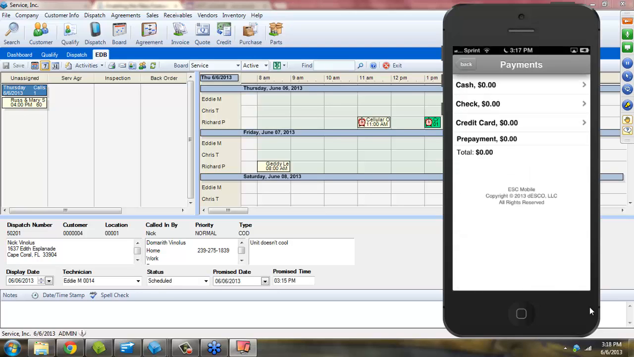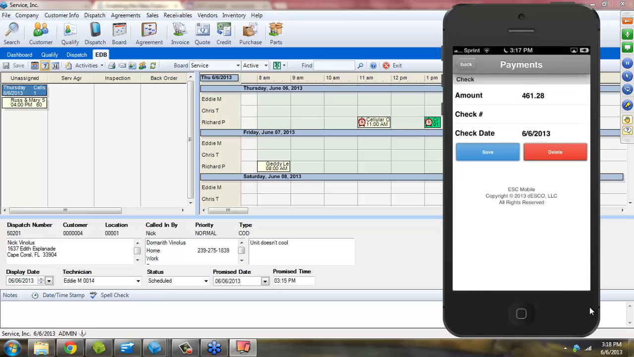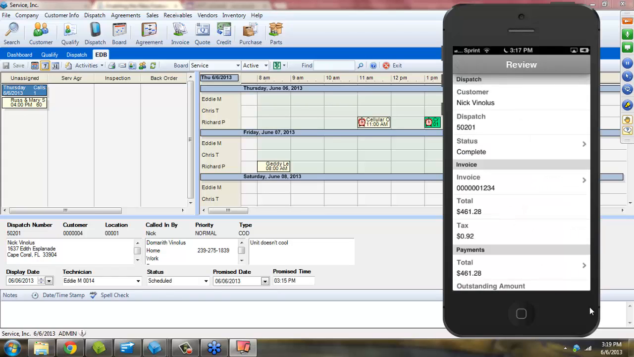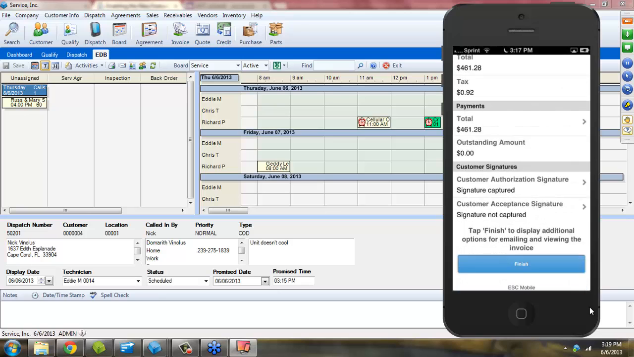I'm going to go ahead and select a payment here. Customer is going to pay us with a check. I simply enter in the check number and save it. And then I'm going to go back. It takes me back to my finish screen, and now I can see the payment on there. I can see my total outstanding amount is 0, which makes me very happy. I can see that for the authorization, we already had that captured.